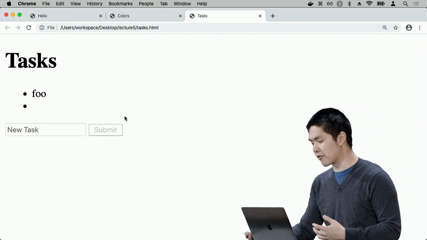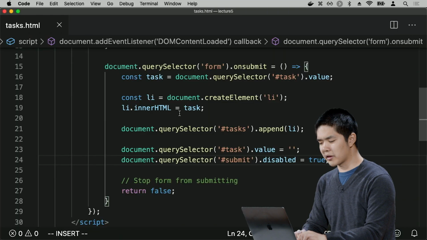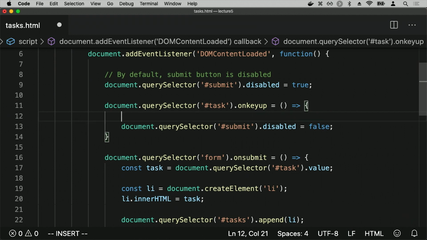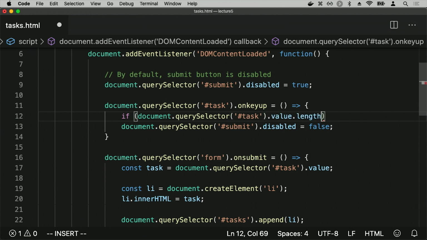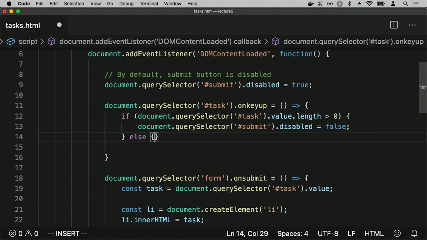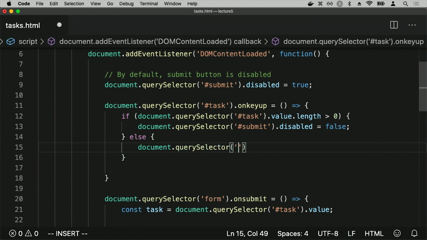And so I might like to have some way of preventing against that as well. And that's just some additional logic. We now have access to JavaScript that has conditions, that has loops, that has functions. And so if I want to do something like conditionally check, I can say if document.querySelector task .value.length is greater than 0, meaning something's actually typed into the task field, we'll then go ahead and set disabled to false. But otherwise, go ahead and set disabled equal to true.